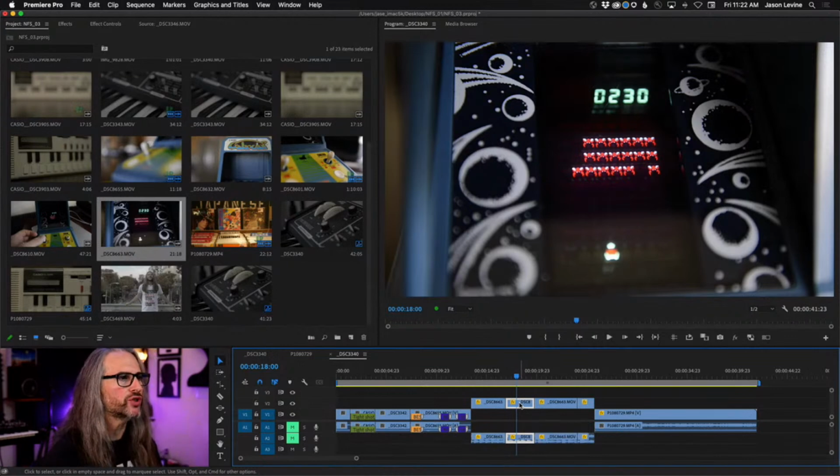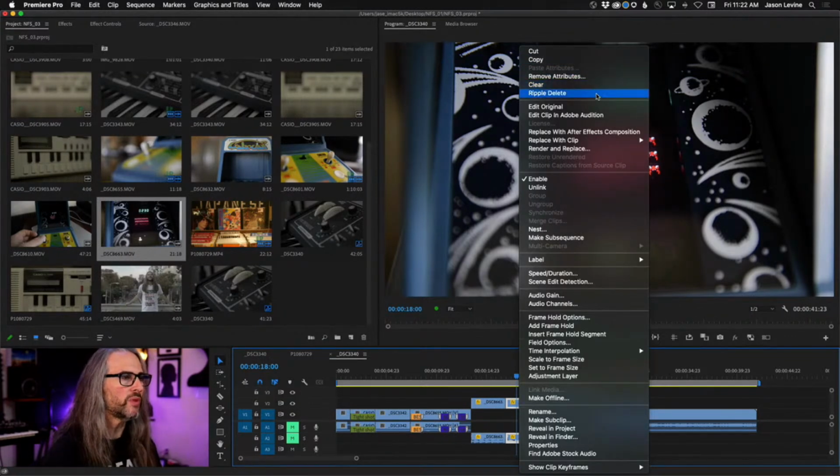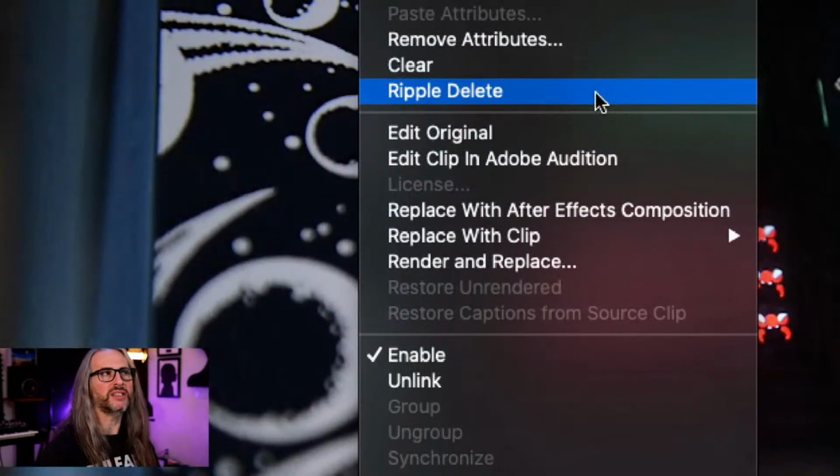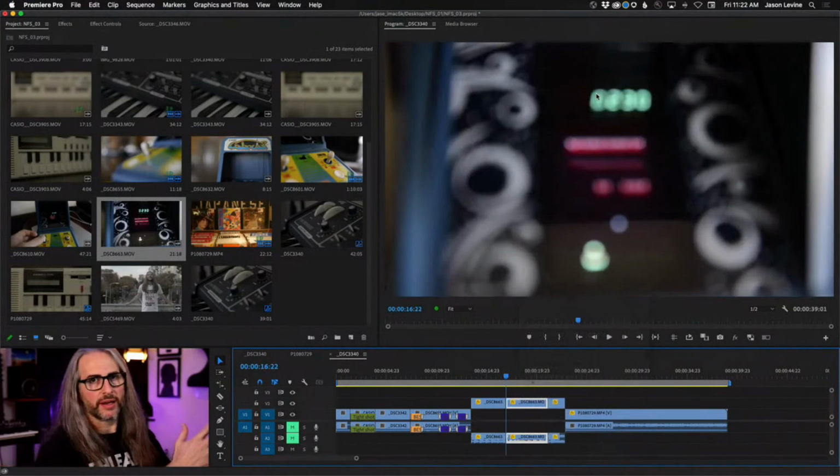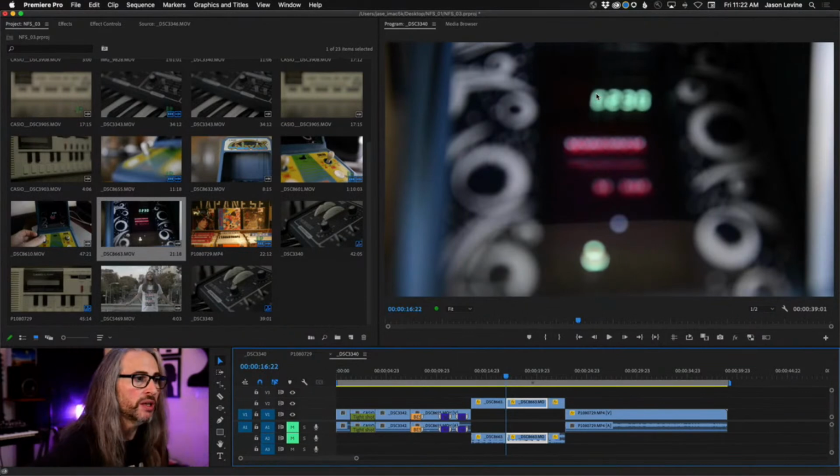I can just right click, control click on this clip, and I can choose to ripple delete, okay? And as you will expect, it takes that piece out and everything moves over to the left magnetically, magnetic style, okay? So very, very simple. Same thing here.